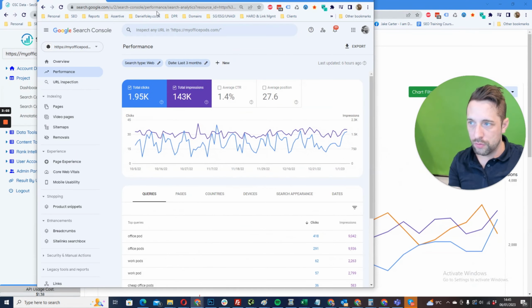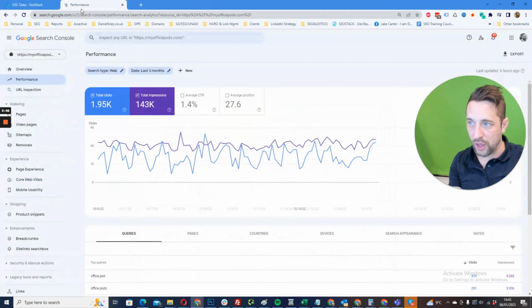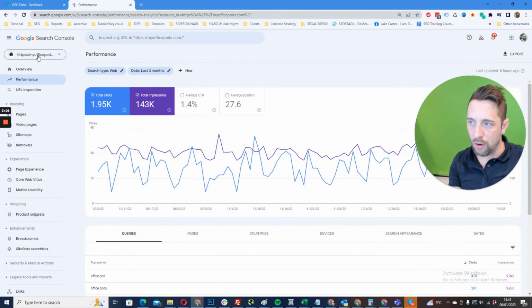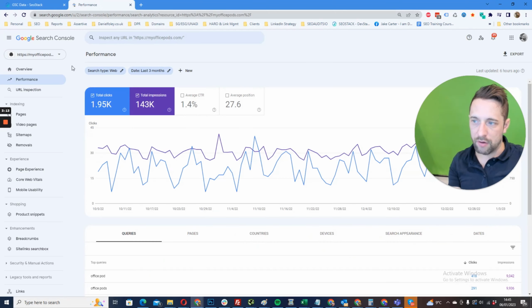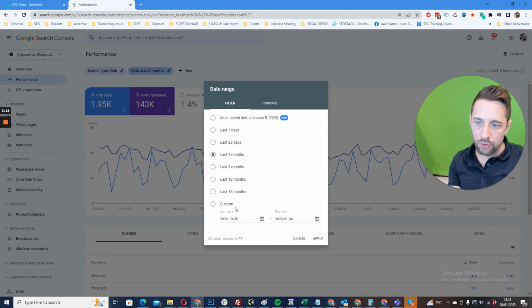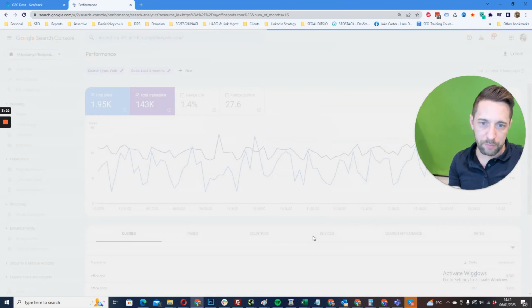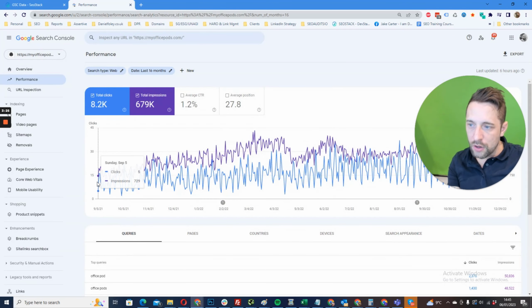So what I'm going to do is a side-by-side between Search Console and SEO Stack for the same project. Here we've got myofficepods.com, here it is in SEO Stack, and here it is in GSC. In GSC, if I go as far back as I can, the last 16 months, the furthest I can see back is September the 5th, 2021. That is the max data I'll ever be able to get, and tomorrow I'll only be able to see back to September the 6th.